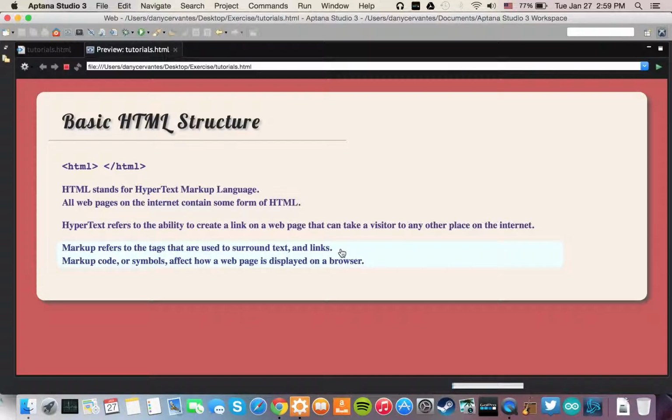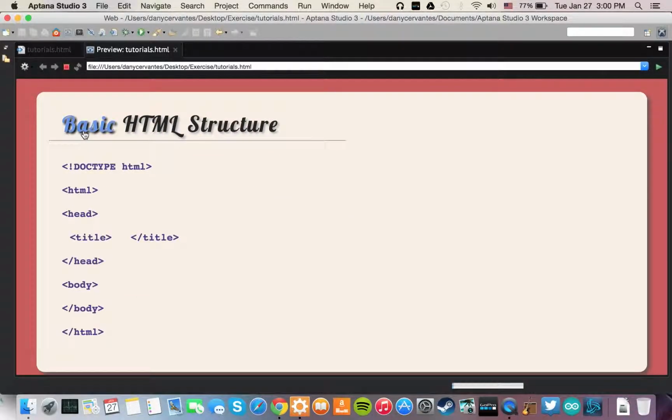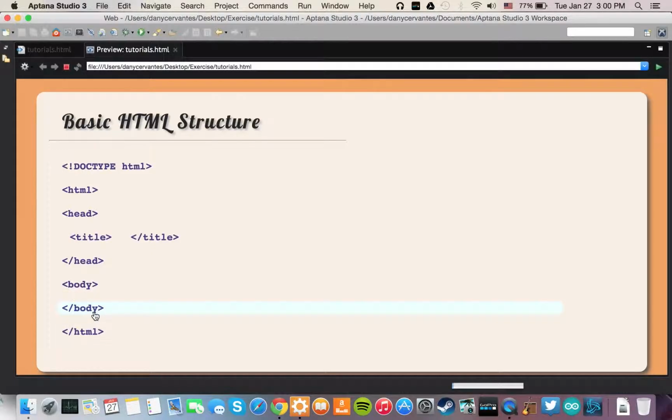Markup refers to the tags that are used to surround text and links. Markup code or symbols affect how a web page is displayed in a browser. These are the markup codes.